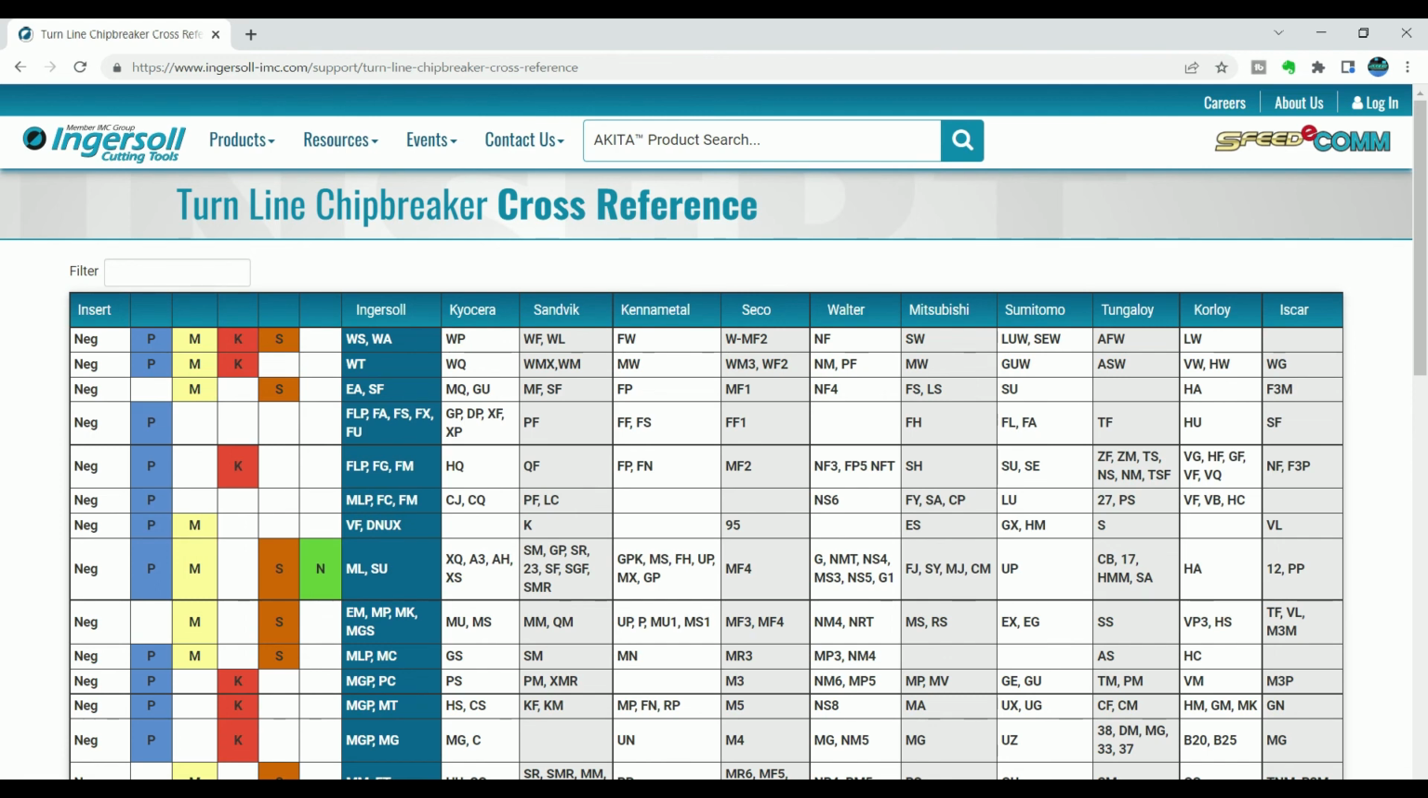So let's use, I'm not picking on Kennametal, I'm just using them because it's easy. Let's say you go down and the Kennametal insert you had looked at was an FP chip breaker. Scroll back to the left column under Ingersoll, and you'll see that an EA or an SF chip breaker would cross to that. And as always, if you have any questions that you do not get answered here, please reach out to your local rep.